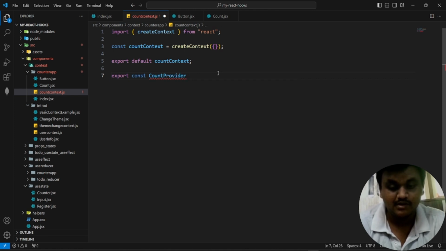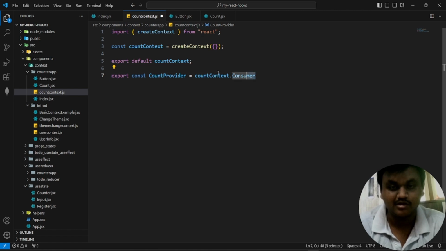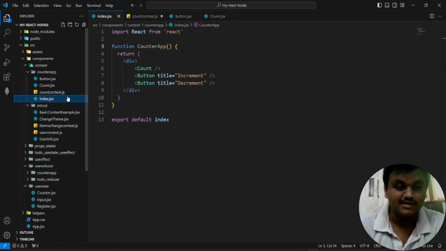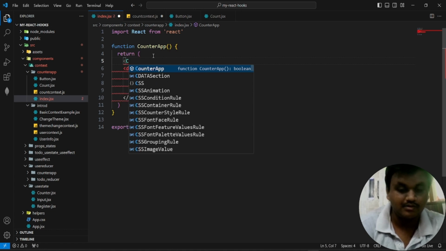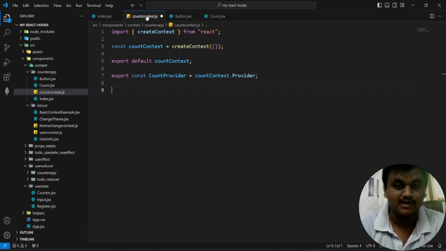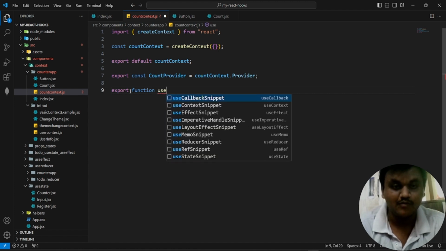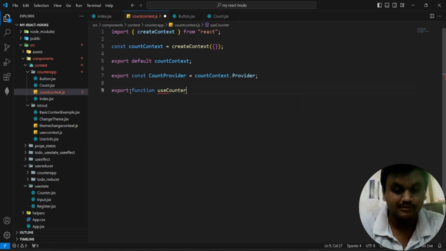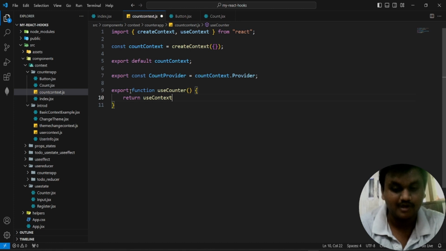I'm going to provide this thing here. I'm going to write count context.Provider, not consumer, provider. This one I'm going to provide to my index.jsx. Here I'm going to provide count provider, like this. I'm going to show after completing this. And one more thing is there, a function for the use state. Here I'm going to make it as useCounter equal to return useContext of count context.